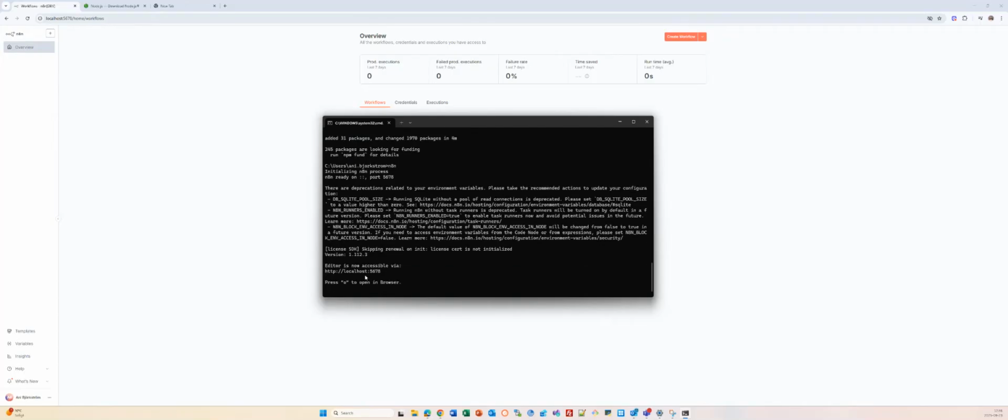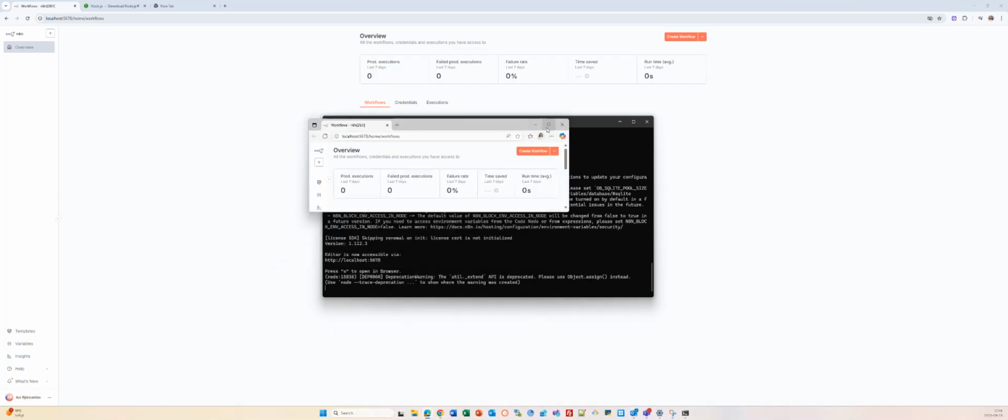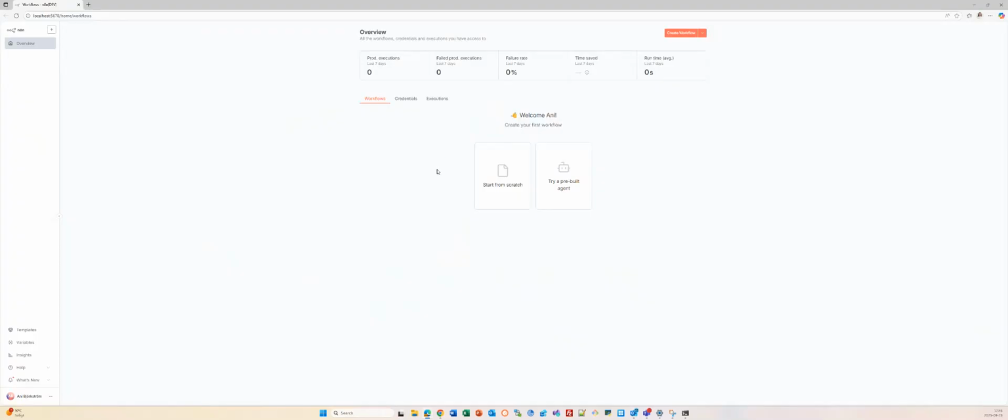Okay, so you can see the editor is now accessible via this link. And if we click on that link, here you can see that N8N opened up, and you can then click on create workflow and create your workflows.